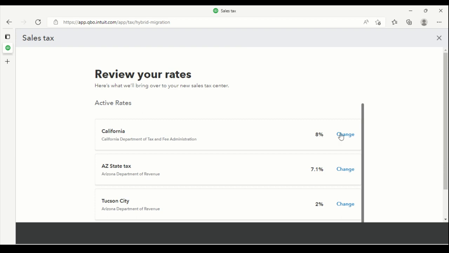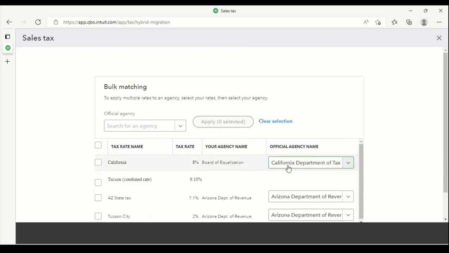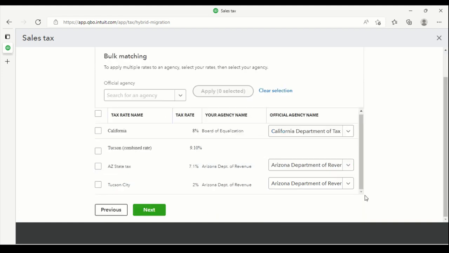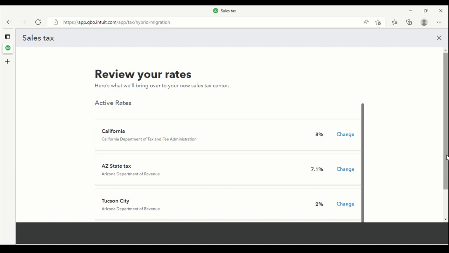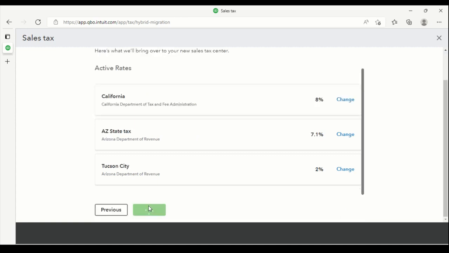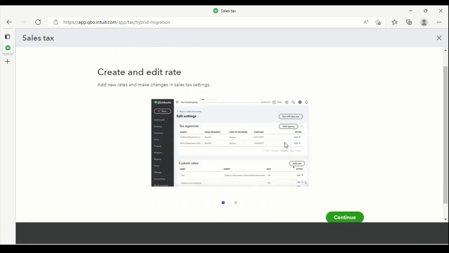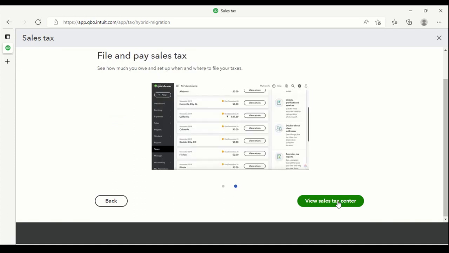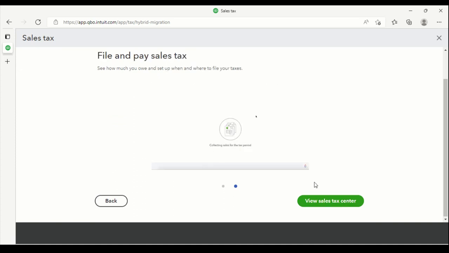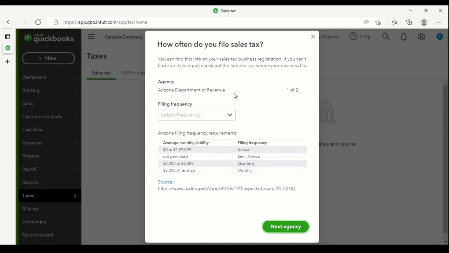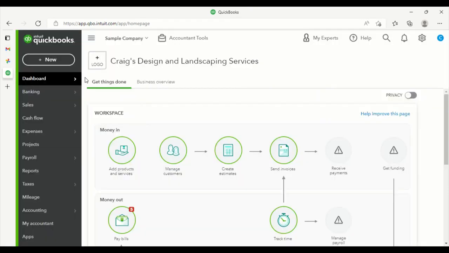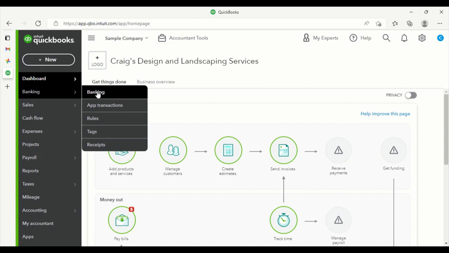and you can change it if you like. Oh shoot, I made an error. Let's click next, and we click save, and then when this saves, click continue, and it goes through all these little videos. You can watch that at your own time. You'll come in here and you select the frequency if you're going to file your sales tax monthly, quarterly, or yearly.